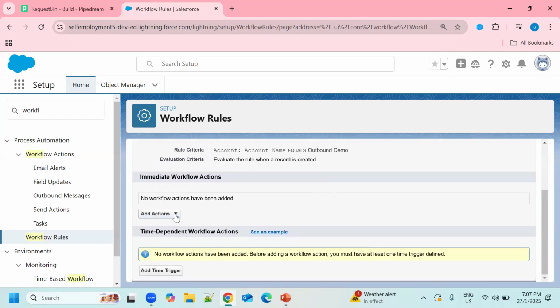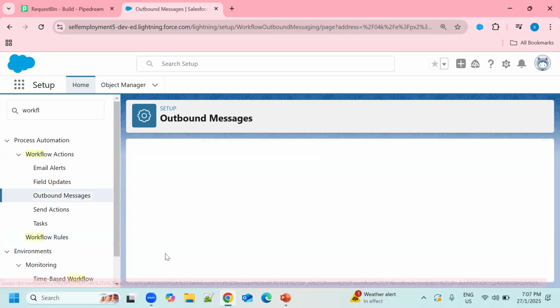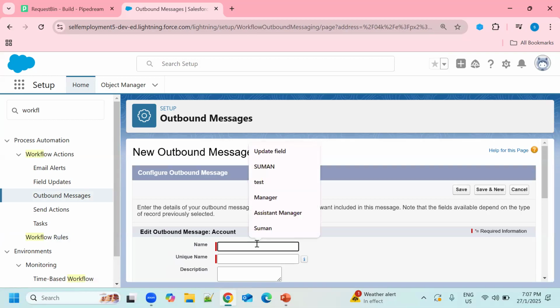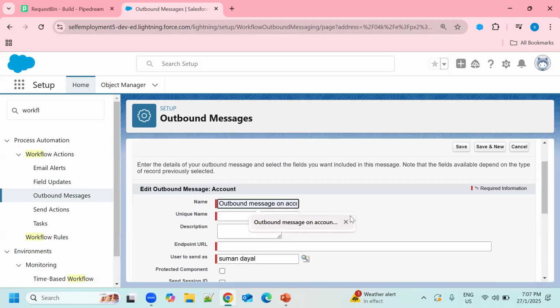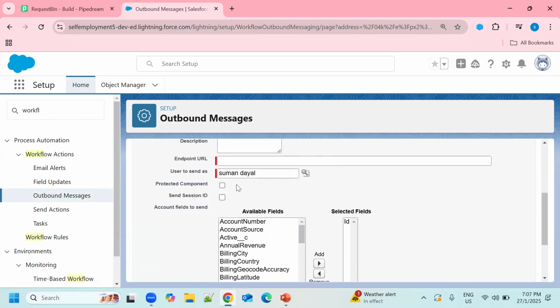After doing this, I need to add the action. So which action am I going to perform? Outbound message. Just click here. And here I can give the name, outbound message for demo. Okay, so the endpoint URL.